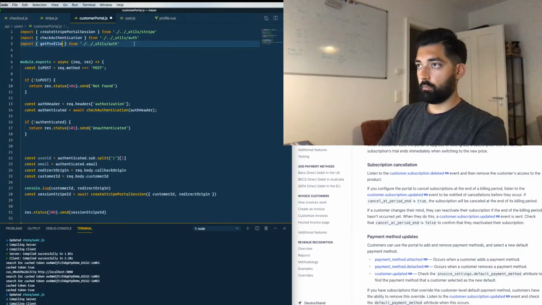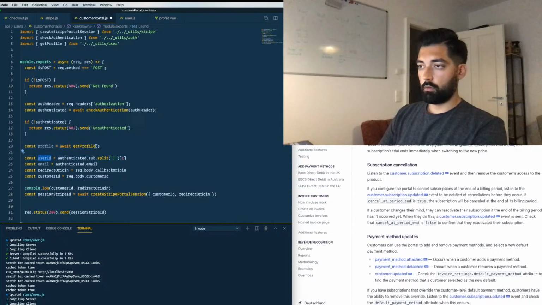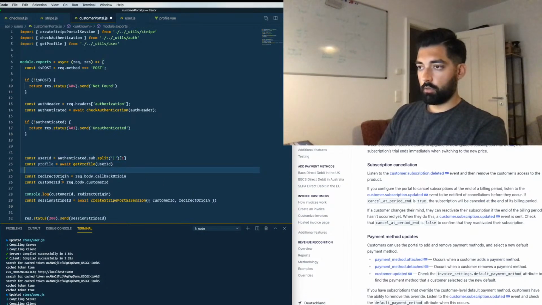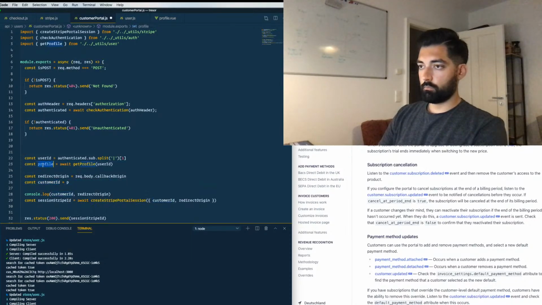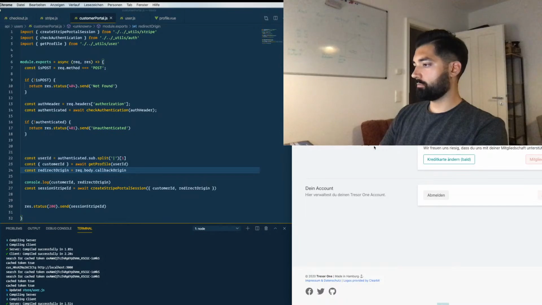From my user utils, and then I say await get profile, user ID. I don't need the email. And then I have the customer ID from the profile. Let's use fancy destructuring. Let's just see if that works without testing or whatever.